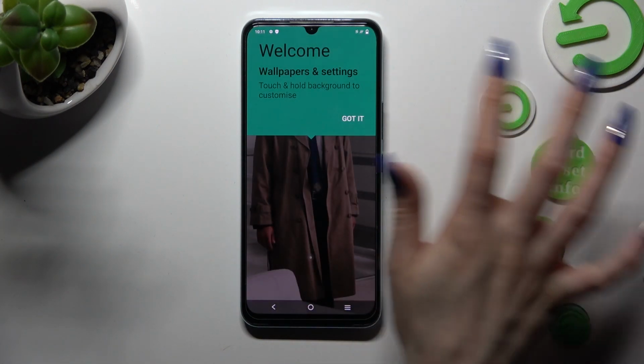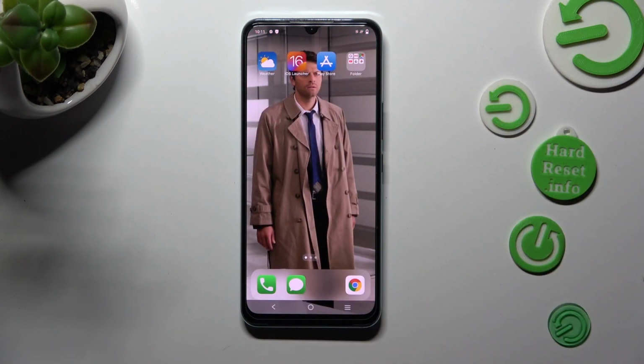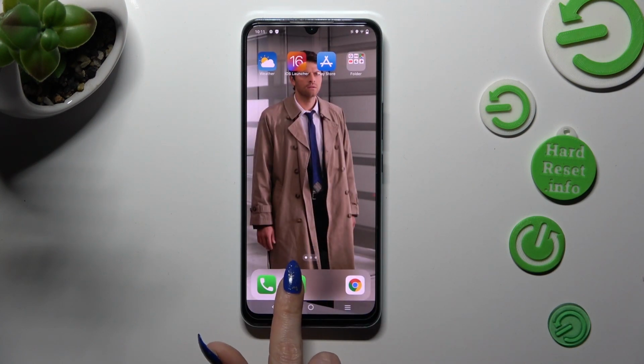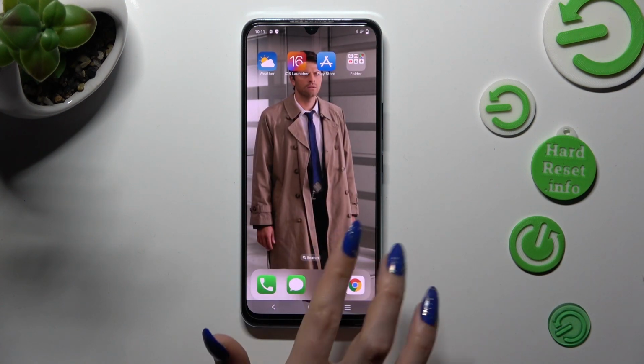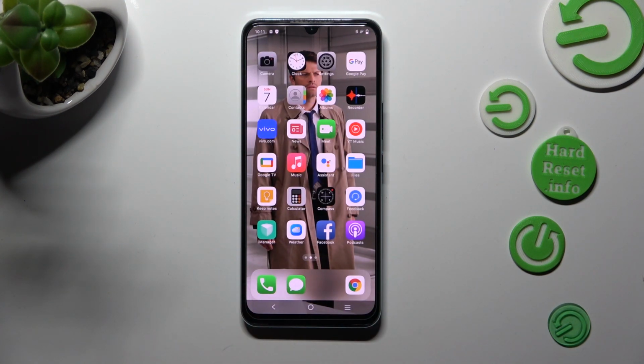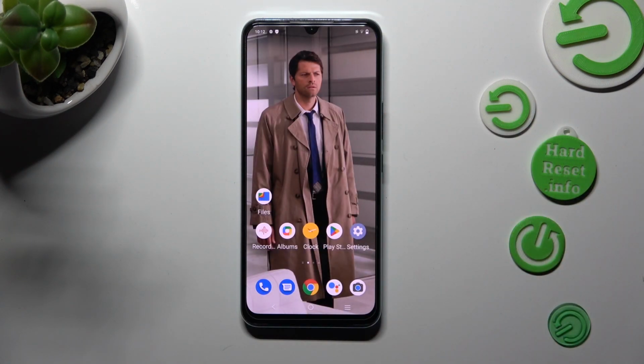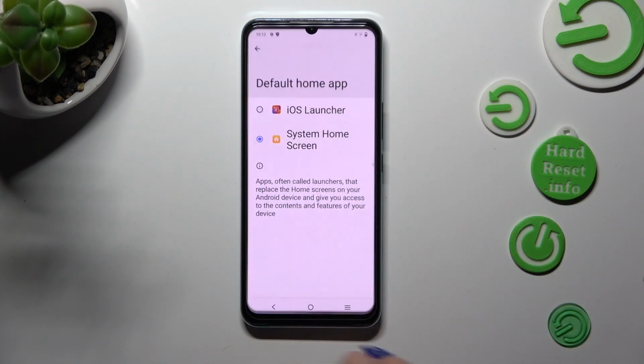So when I do that, as you can see, Apple layout was applied successfully on my VIVO device. If you wish to switch between your layouts, you can always do that by going into the same settings and choosing System Launcher or iOS one.